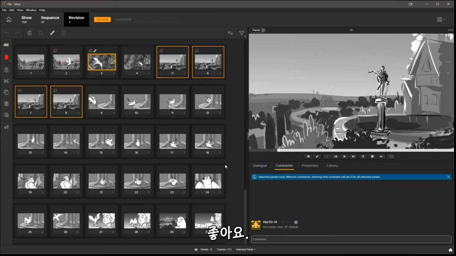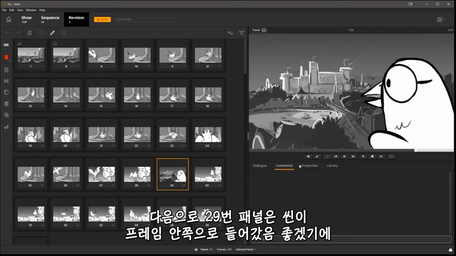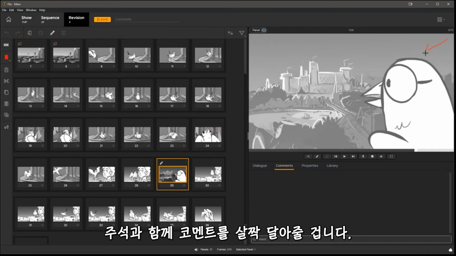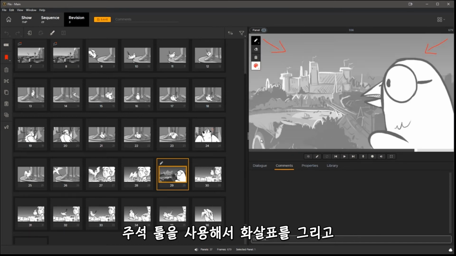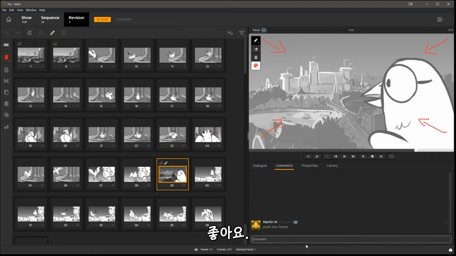Okay, great. So the next thing I want to do for this panel, panel 29, is push in on the frame more. So I'm going to add an annotation as well as leave a comment. I'm going to grab the annotation tool and I'm going to draw. And then also let's add a comment here. Push into frame. Great.